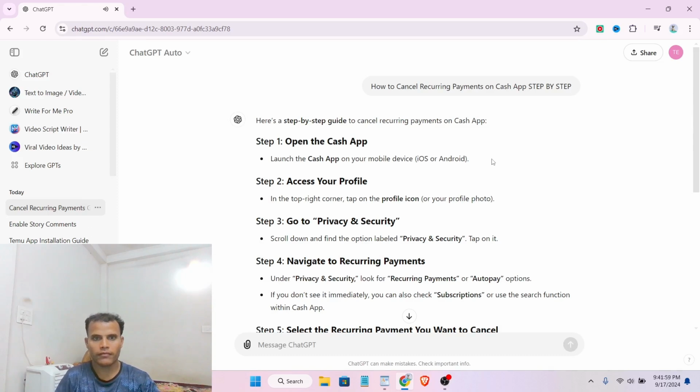Here's a step-by-step guide to cancel recurring payments on Cash App. Step 1. Open the Cash App. Launch the Cash App on your mobile device, iOS or Android.